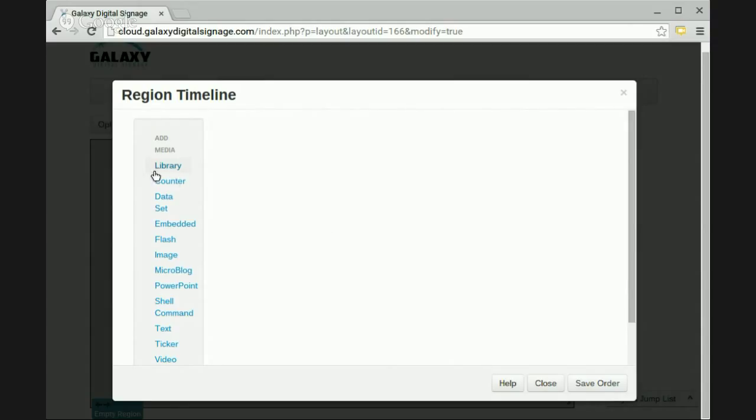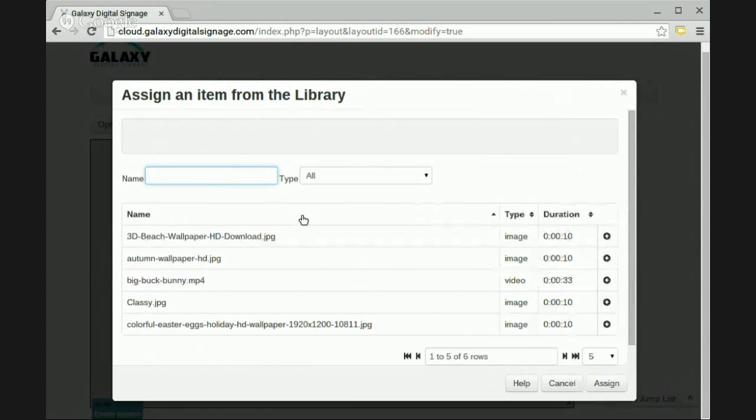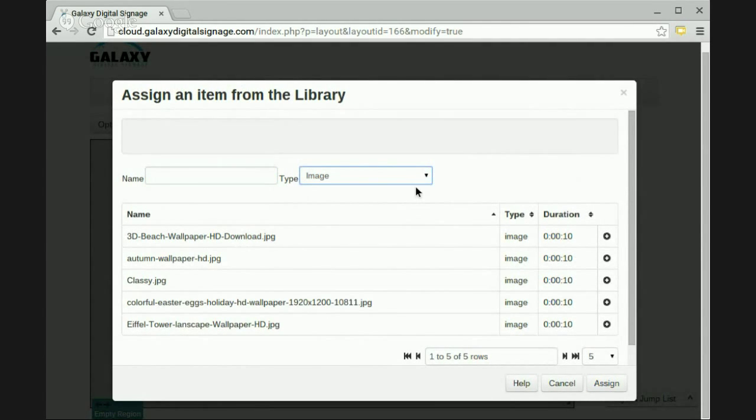I'm going to click on Library, which is going to bring up my library browser window. I'm going to choose my type to Images, and that's going to filter all of my content items to just images. As you can see, I've got a full set here. I want to reduce that further to just wallpaper.